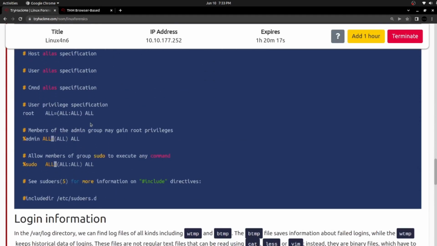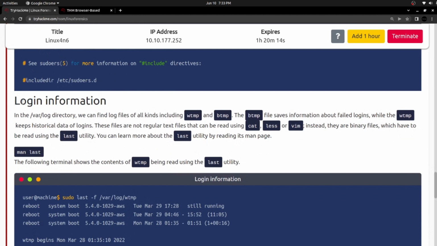All right. Moving down further, let's see the login information. This is a vital thing in Linux forensics. If you're doing any forensics, you cannot simply ignore this specific path, /var/log. This is where all the crucial logs are stored. In this directory, we can find log files of all kinds, including wtmp and btmp. The btmp file saves information about failed logins. Here they gave the definition and use case of each file present in this /var/log directory.